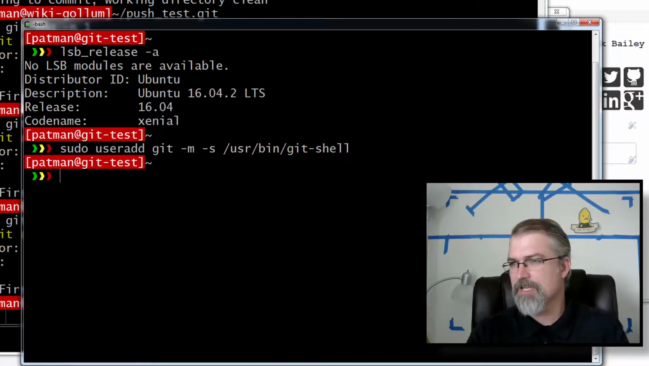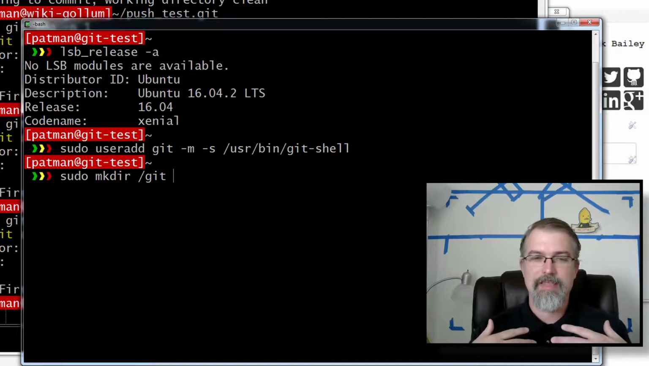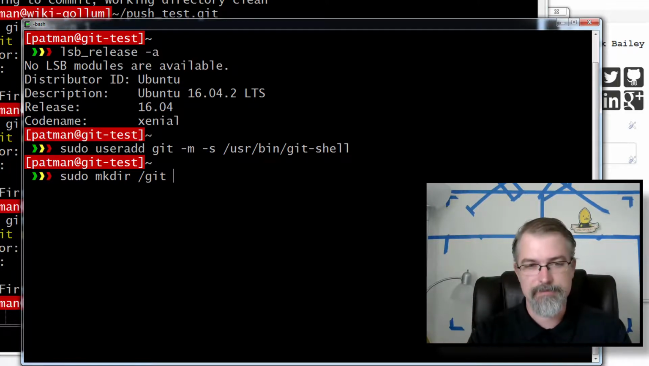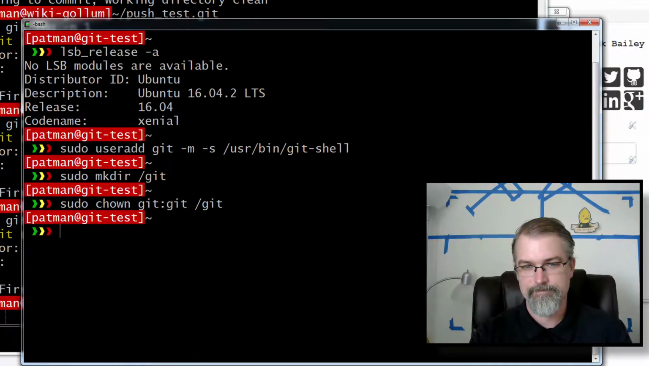So I'll add that. Let's see. And then now I'm going to make a directory. I'm going to make a base directory /git, and that's where I'm going to put all my Git repositories. And then I'm going to change the owner of that folder to the Git user and the git group, his default group. There we go. So now he should be the owner of that folder.